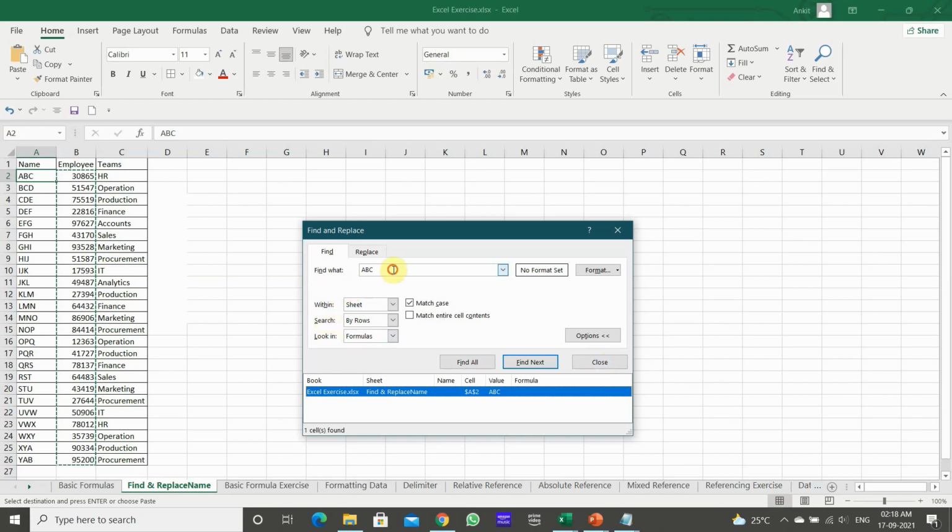If I want to find BCD, I enter it. Now suppose I want to find the HR department. How many employees belong to the HR department? So I will just enter HR here, find all. So 2 employees are working in HR, you can see, and you can go there as well, in the C2 cell and the C3 cell.